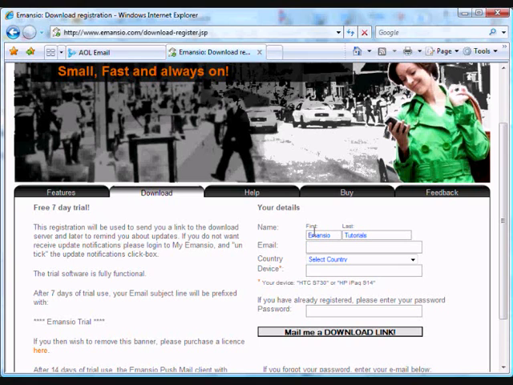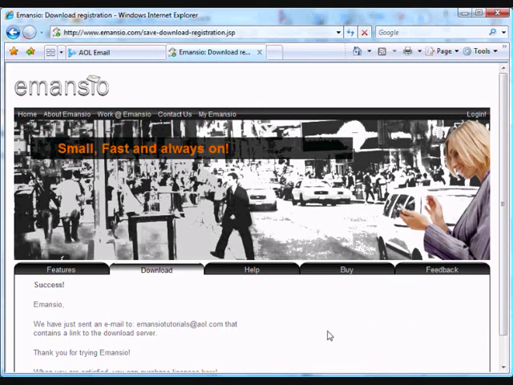Please take special care to provide some information regarding the type of device that you are using. This will help Emansio customer service staff to provide you relevant information should we need to troubleshoot your configuration later. In this case, we'll be using an HTC Touch Diamond device. Once you've completed the information on the form, click on the button Mail Me a Download Link. This will send an email to your AOL email account containing a link through which you can download the software.